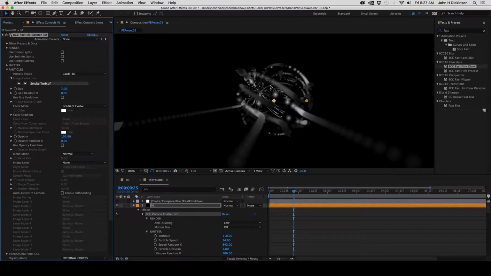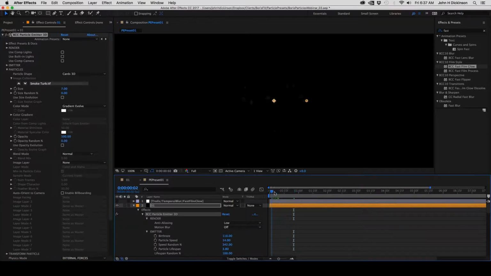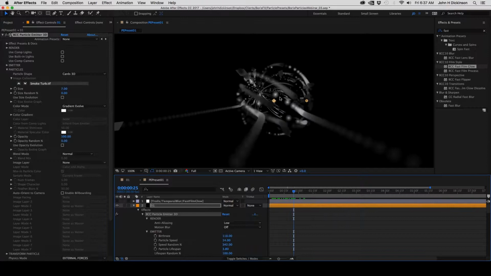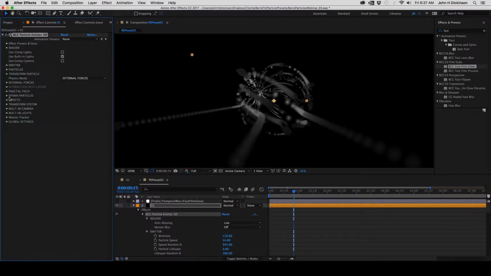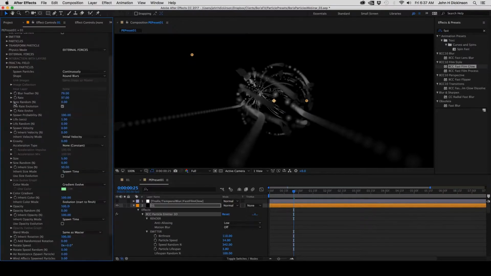And next I'm going to change the particle shape. So just twirl up render and come down to particles. And here I'm going to choose 3D cards. And you can see I've changed the main particle, but obviously the spawn particle is a different particle. We'll come down to that in a moment. So now we have these 3D cards in there.